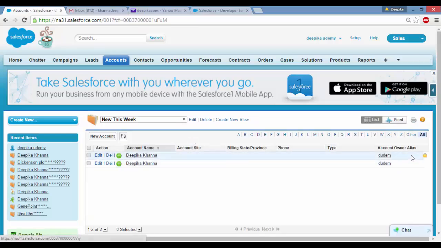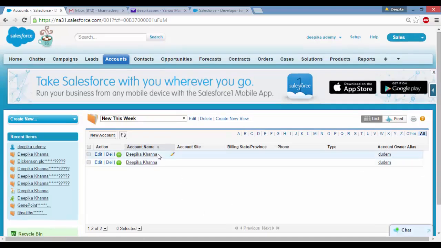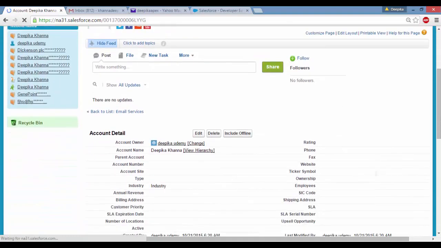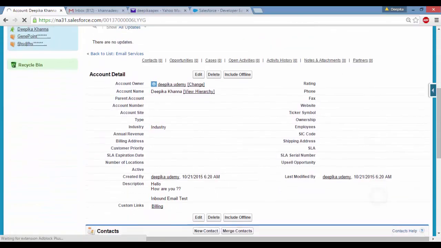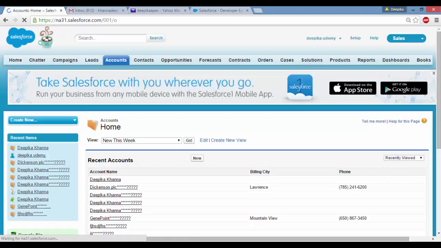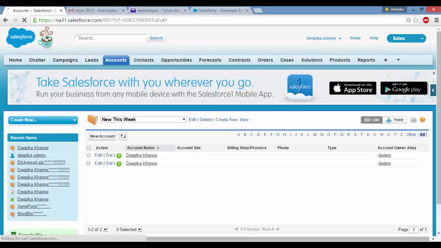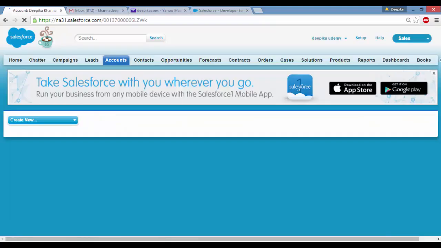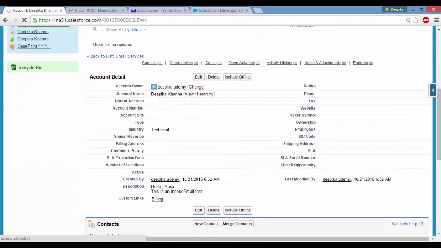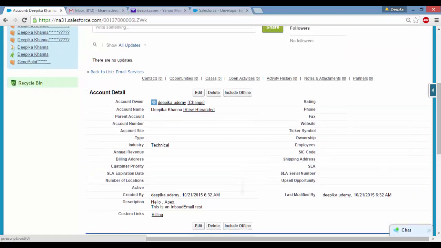So yeah, there are two particular emails. I think one of them is an older one. So we're going to go ahead and look here. And I think this is the one that we just... No, this is the other one. So we'll go back to the other one because I've done a previous one. So we're going to go ahead and see the second one. The email that we have sent is this one. So industry got updated to technical, and hello Apex, this is an inbound email test.